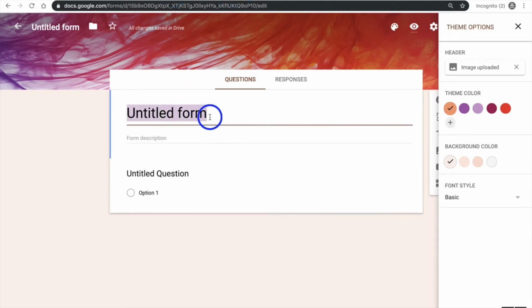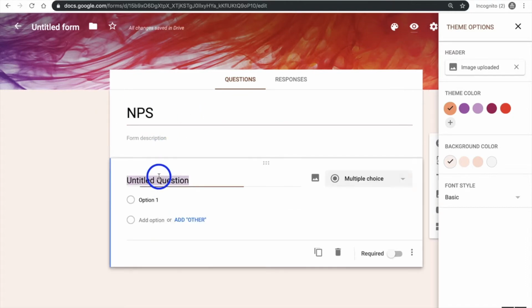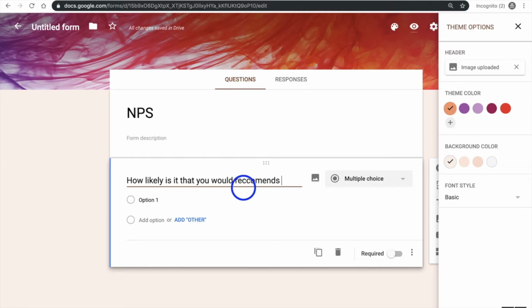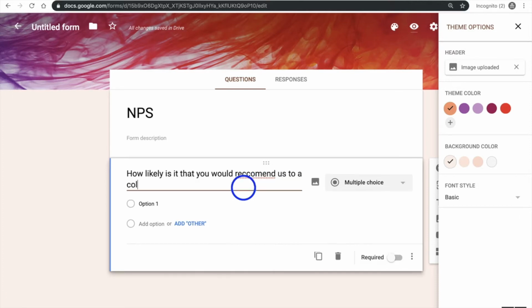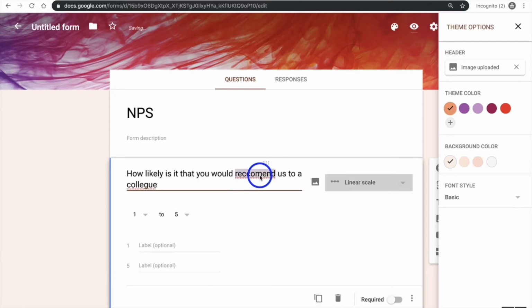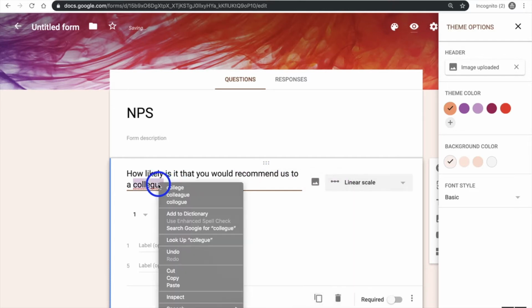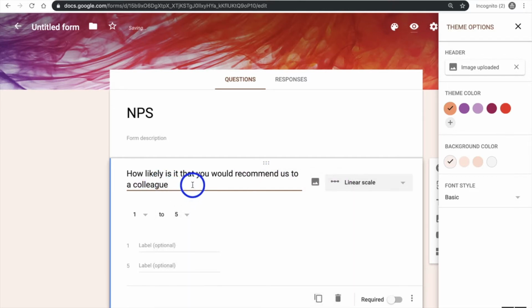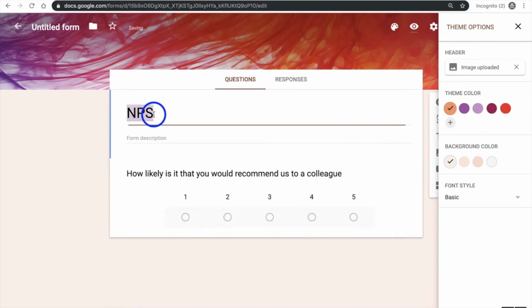First thing we're going to do, though, is we're just going to show you, we're going to create an NPS. It's really, really easy. We just typed in the word NPS there. The question we're going to ask is, you know, how likely is it that you would recommend us to a colleague, right? Now, no matter how you feel about NPS, it is the industry standard. If you don't know what I'm talking about, NPS stands for Net Promoter Score, okay?